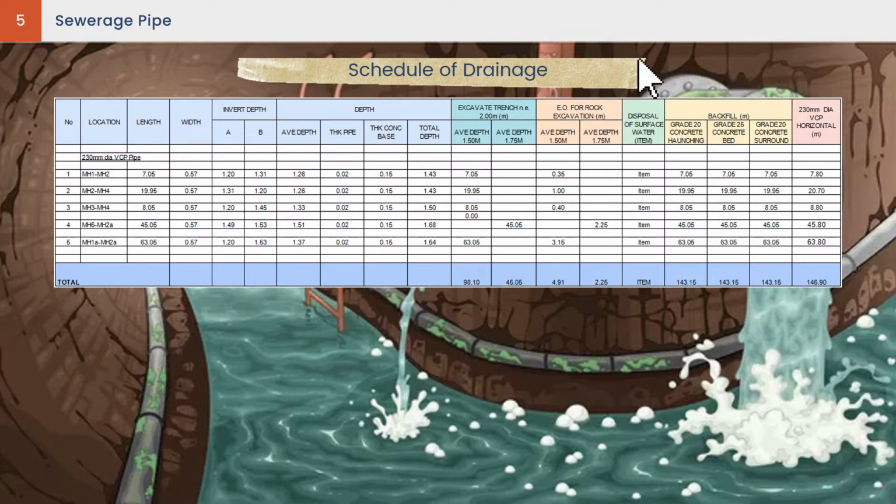The type of pipe is 230 mm diameter VCP pipe, and we have 5 locations of this sewerage pipe. We identify and calculate the length, width, and total depth. Then we have excavate trench not exceeding 2 meter in meter, extra over for rock excavation in meter, disposal of surface water in item, backfill, where we have bed, haunching and concrete surround, and lastly the 230 diameter VCP pipe in horizontal.